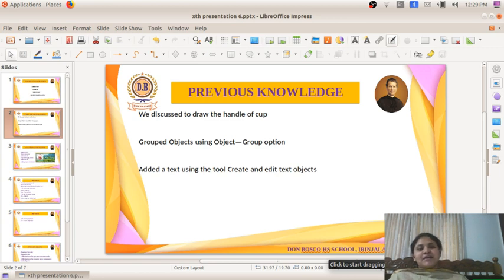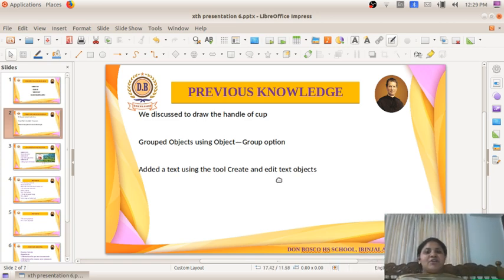So last class we completed drawing the handle and we created a text. I hope you all practiced those activities, those who have computers, and the others know all the steps. So what all things have we discussed?